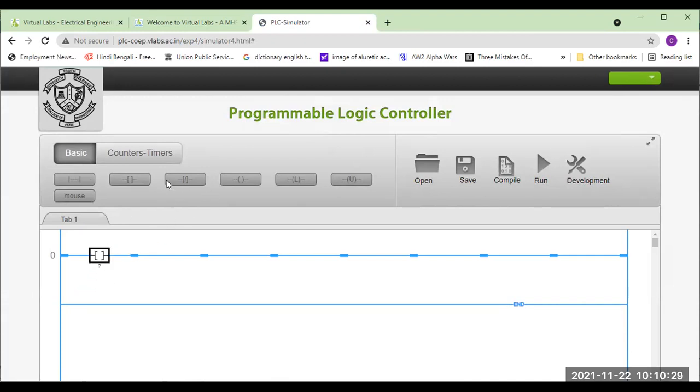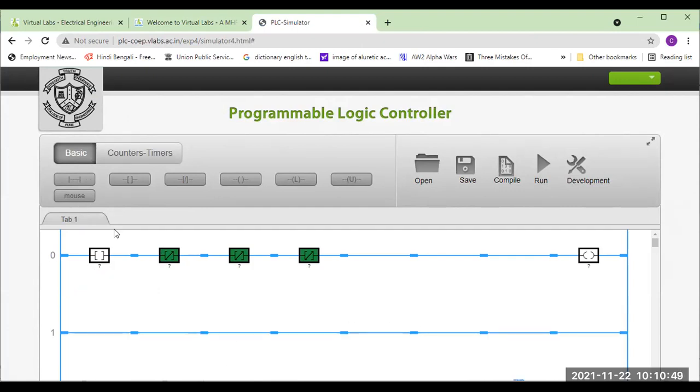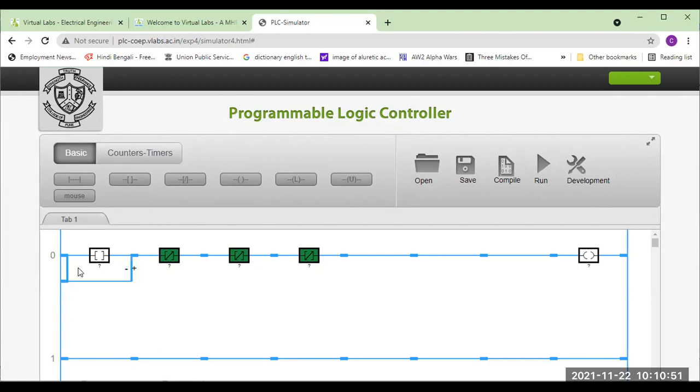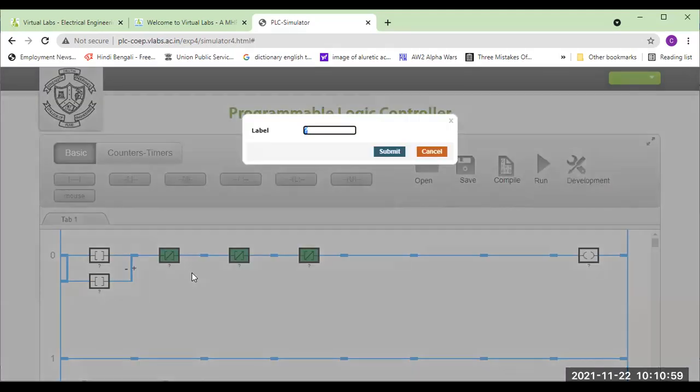This is your start, this is for stop, this is for your overload, this is emergency, and this is for your main coil. Then go for another. Here you have to latch it. Because the programming is big, tagging should be done first.